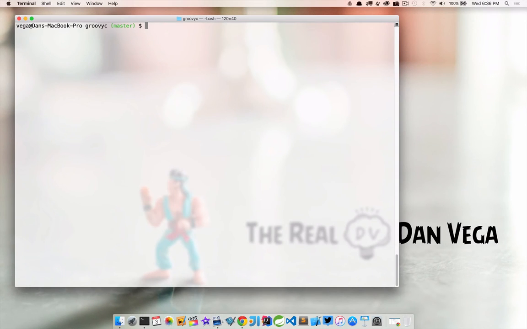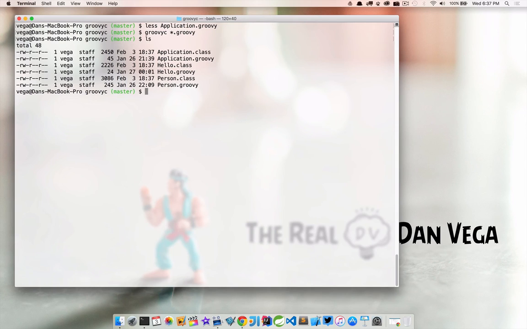Okay, so now what we want to do is go ahead and compile all of our Groovy files into classes and then run them using groovy. So let's go ahead and look at Application. All this does is create a new instance of Person and print out that object. And I believe that object has a toString on it, so it should print out the name. So the first thing we want to do is compile all of our Groovy classes in this directory. So now we have a bunch of class files, right? And we want to run that Application file.